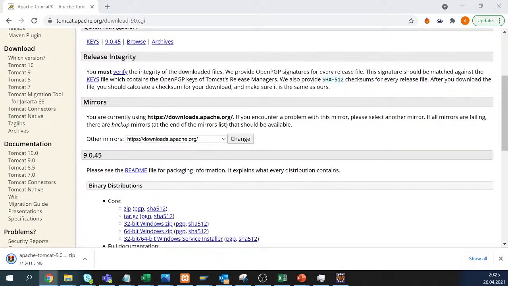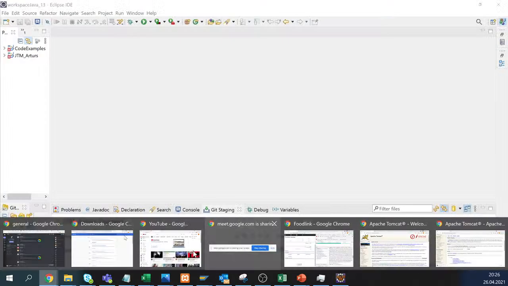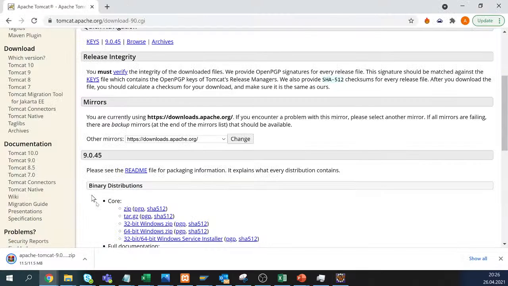Okay, so this is Eclipse. Yeah, this will look the same way. You can use the same workspace you used before. So, okay, once you have downloaded the Tomcat zip file, you can open it.